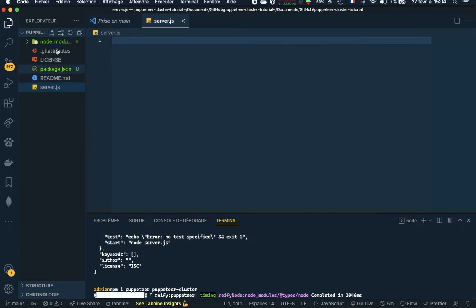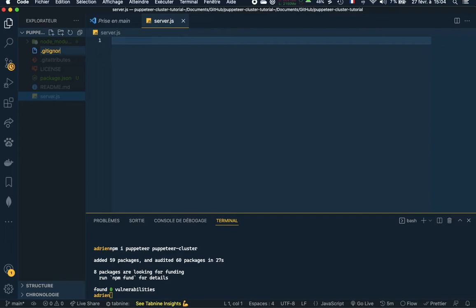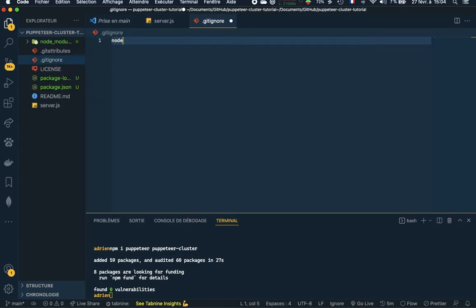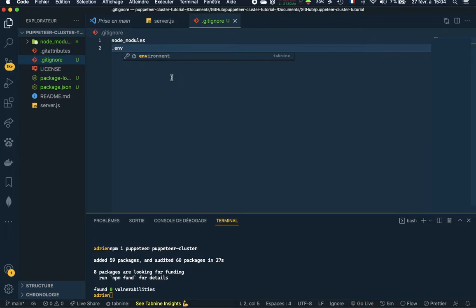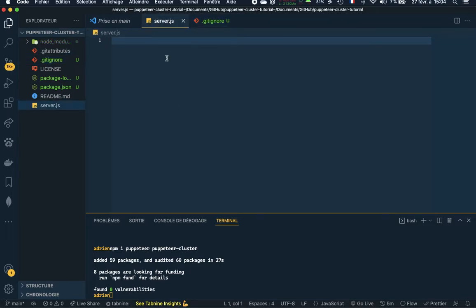The next thing we're going to do, when this is finished, it's going to take a bit of time. Okay, let's create a .gitignore file, and let's put the node_modules and the environment files, which could be useful.